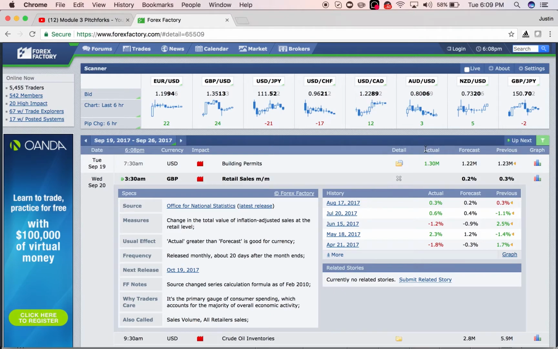The only things that really matter are the actual, the forecast, and the previous, right? It says if the actual is greater than the forecast, then it's good for the currency. That means at 3:30 when the news is released, if this number that comes out is bigger than this 0.2%, that means GBP should go up. If it's smaller, that means GBP should go down, right? And that's kind of how the news works.